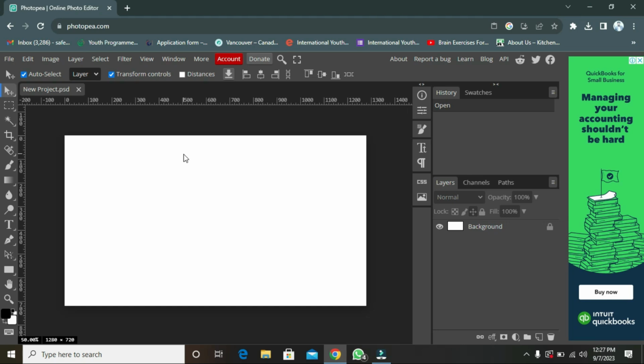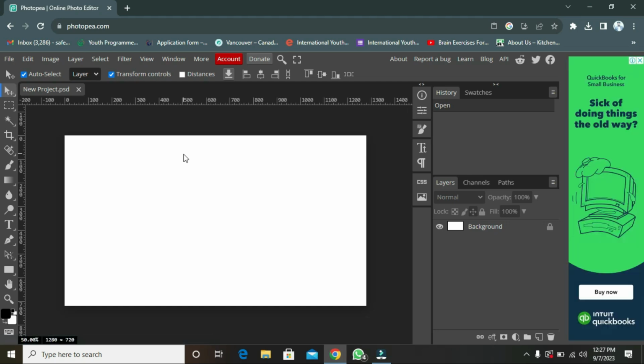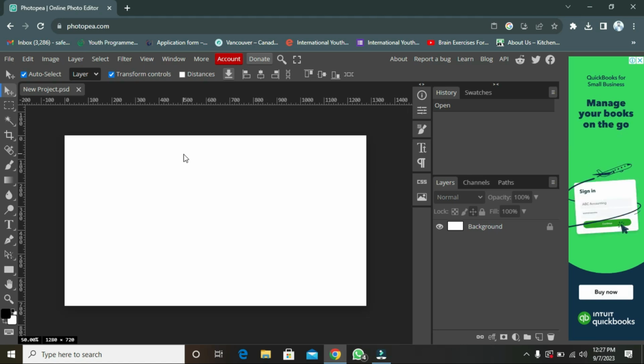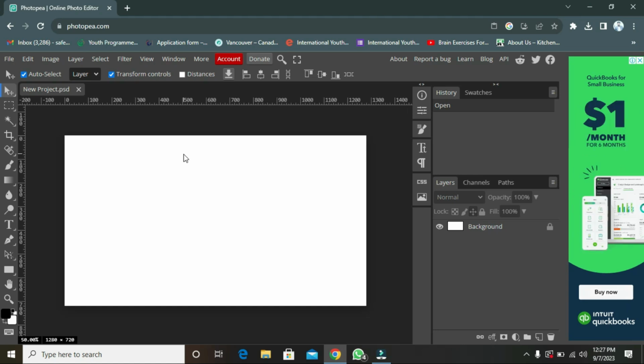So if you want to use this website, you can use it easily on your mobile phone, in your PC, on whichever device you want to use. The main function of this website is that you can use it easily without a heavy system.